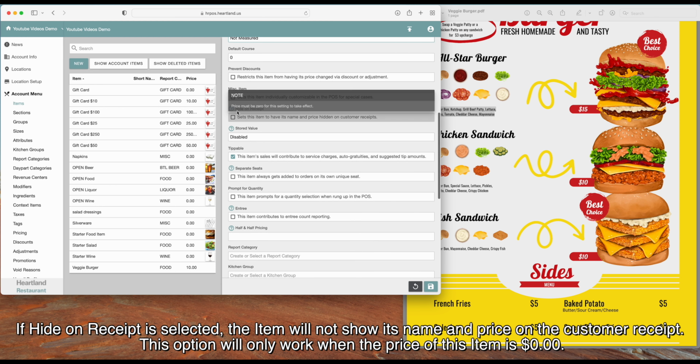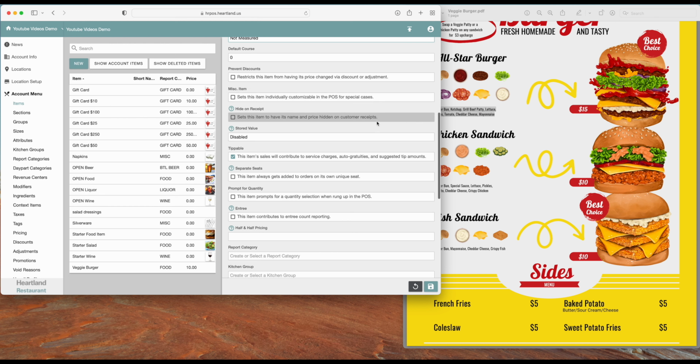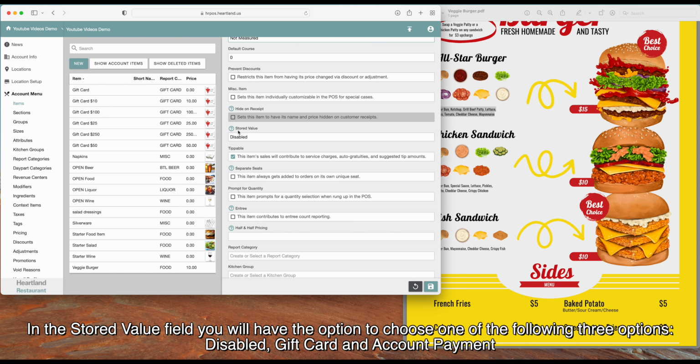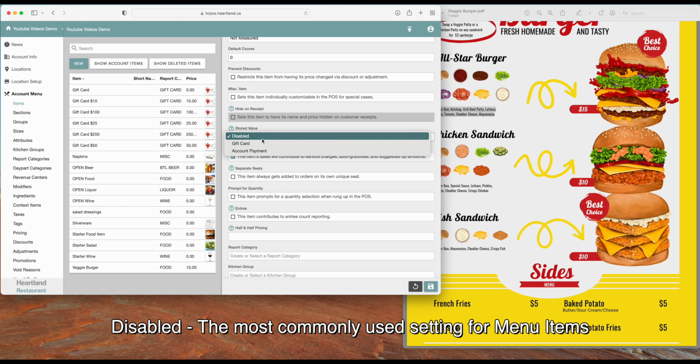If Hide on Receipt is selected, the item will not show its name and price on the customer receipt. This option will only work when the price of this item is $0. In the Stored Value field, you will have the option to choose one of the following 3 options: Disabled, Gift Card, and Account Payment. Disabled is the most commonly used setting for menu items.